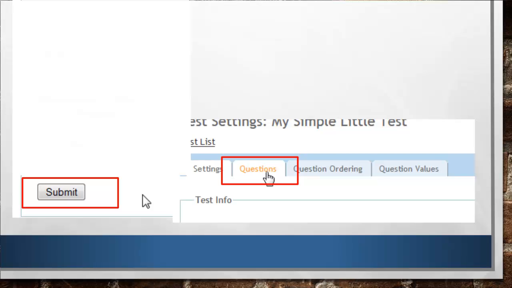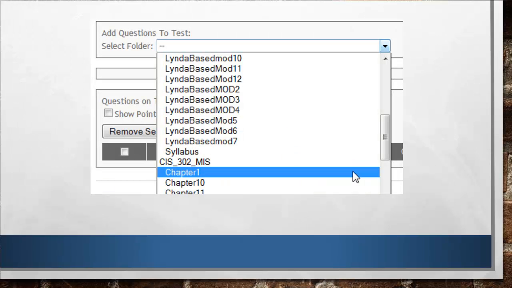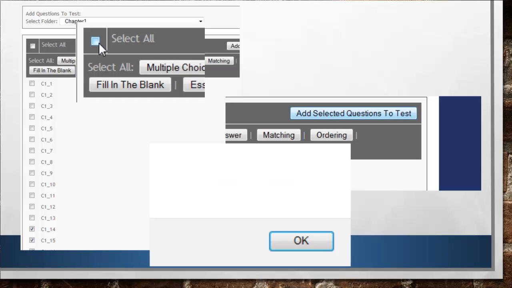Now you will select the Questions tab to add questions to the test. Choose the appropriate repository question folder from the Select Folder drop-down box. All the questions located in that repository folder will be displayed. You may now select questions individually, by question type, or all the questions in the folder. After marking which questions will be used, select the Add Selected Questions to the Test button. The computer will then display questions added as a confirmation.